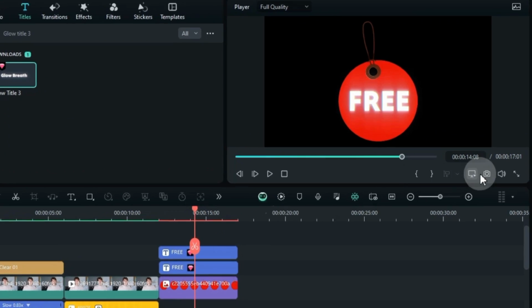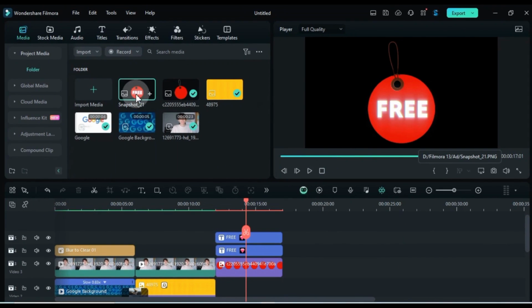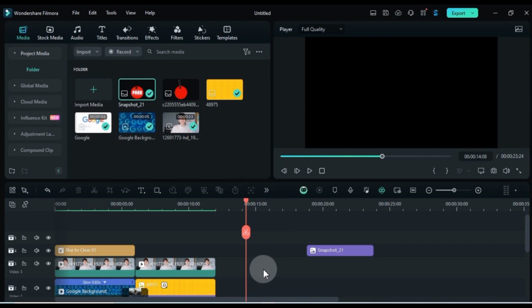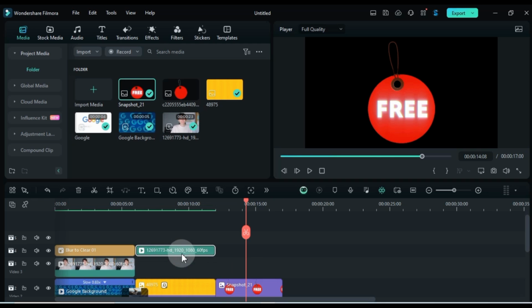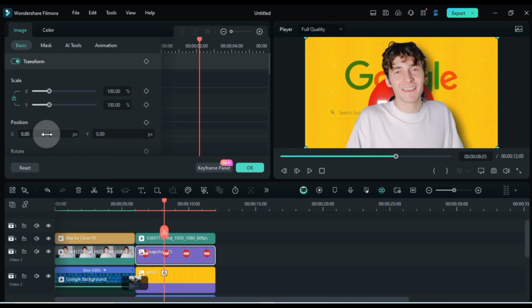Take a snapshot of the combined sticker and text in PNG format and add it to the timeline. Delete the original sticker and text from the timeline. Place the snapshot sticker into the background of the main video and adjust its size and position to the right side of the screen.